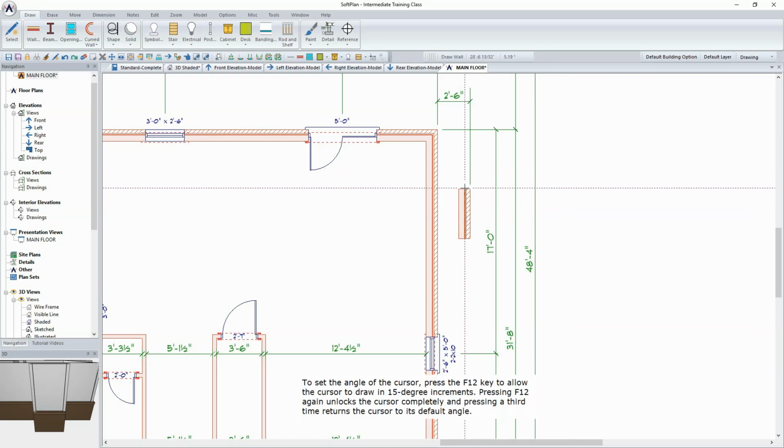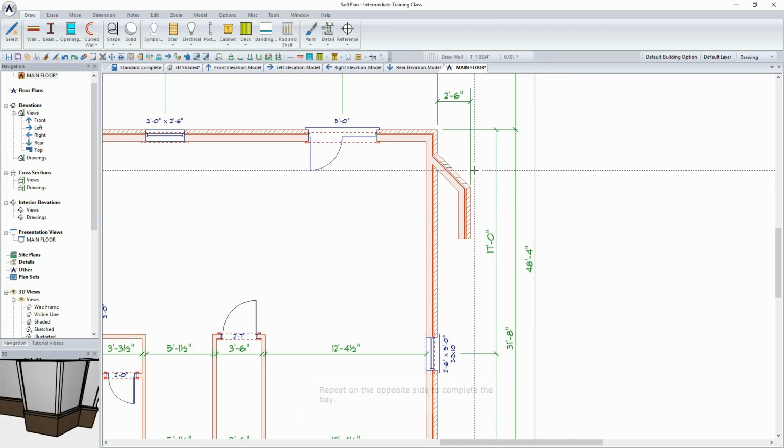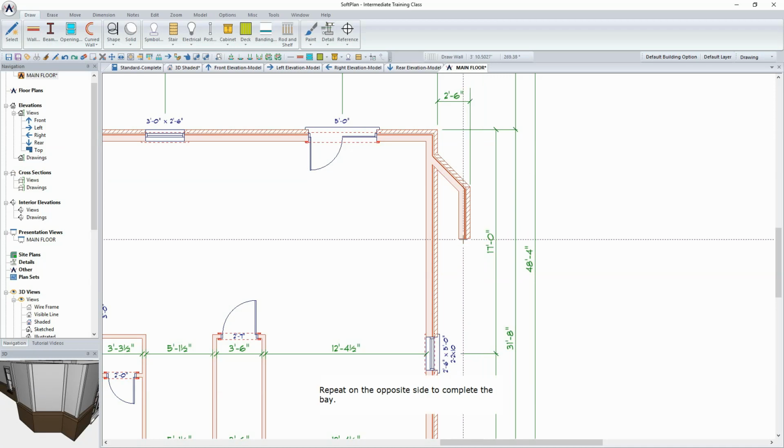To set the angle of the cursor, press the F12 key to allow the cursor to draw in 15-degree increments. Pressing F12 again unlocks the cursor completely, and pressing a third time returns the cursor to its default angle. Draw the angled wall to the house and click. Repeat on the opposite side to complete the bay.